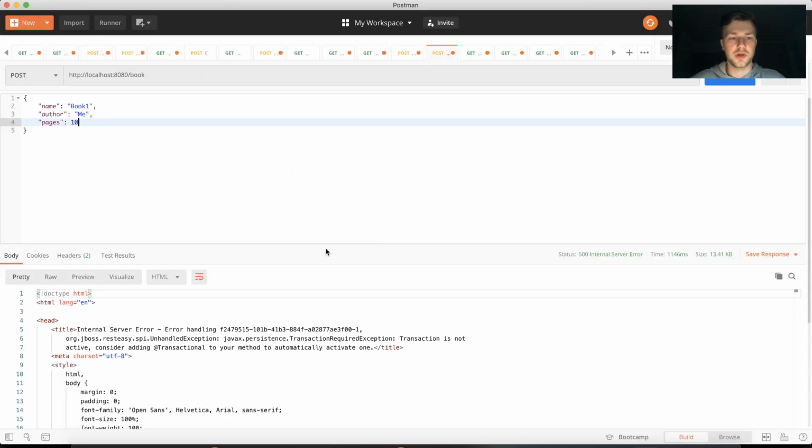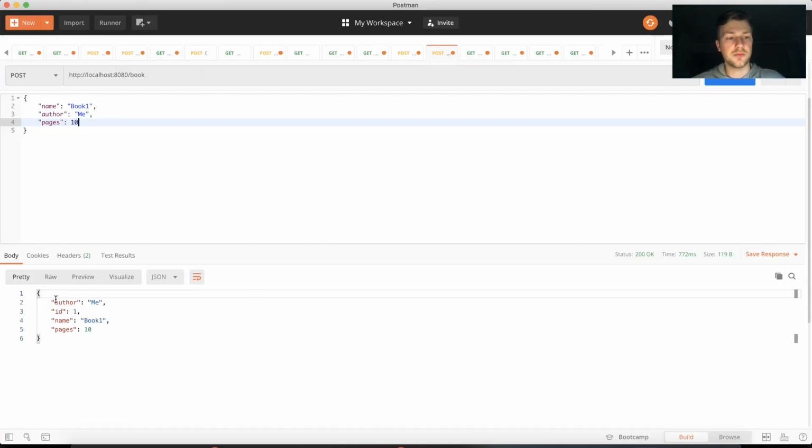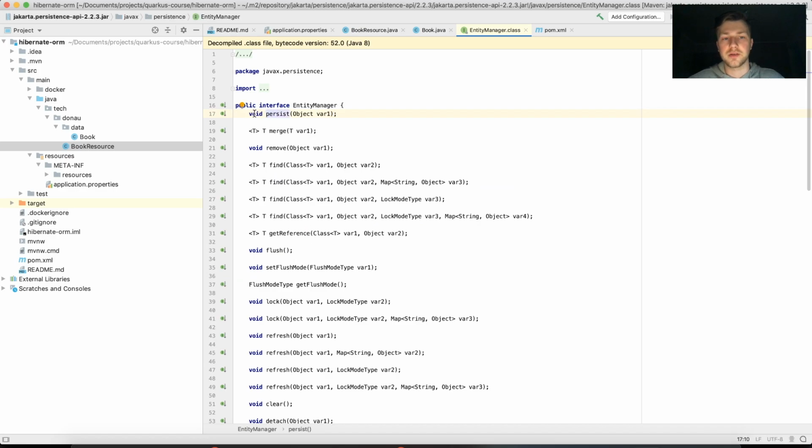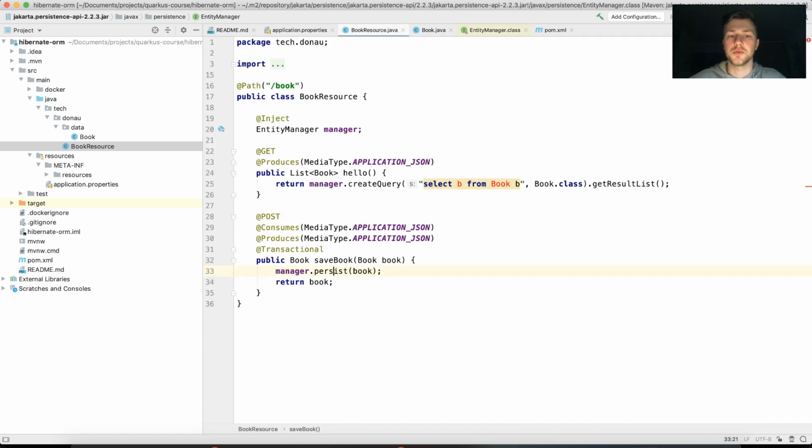Let's call the method one more time, and you can see that we return the book back author me, ID is 1, name book 1, pages 10. So you can see that there is an ID which was taken actually by this persist method. So persist method will inject ID back into the object, so you can reuse it later, because you see that it's basically void. You don't return anything back. So yeah, so this is the way you can use it, and you can of course update it as well. So let's do it actually.